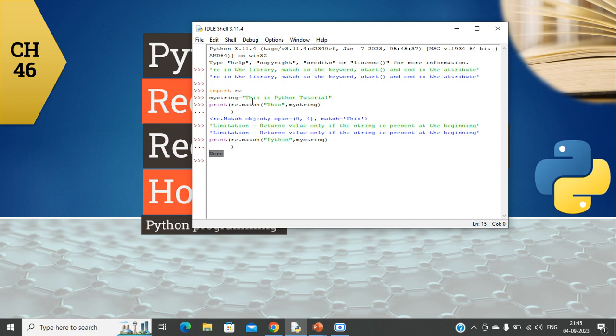The match only checks whether the starting characters are present or not. For example, in my string, if Python is the starting word and now you search for this one, then this will retrieve. See, so the searching string should be present at the beginning of the string, then only it will retrieve here.